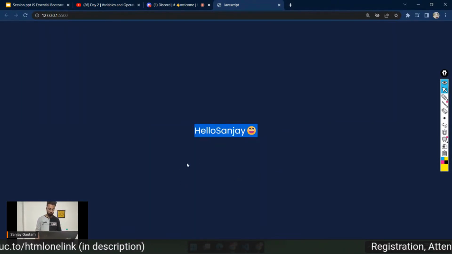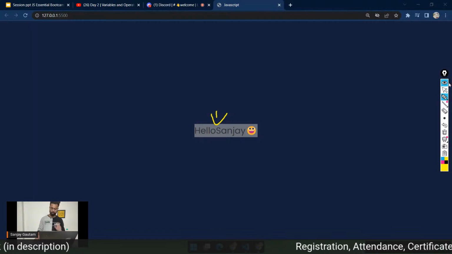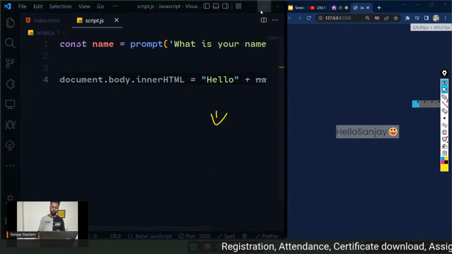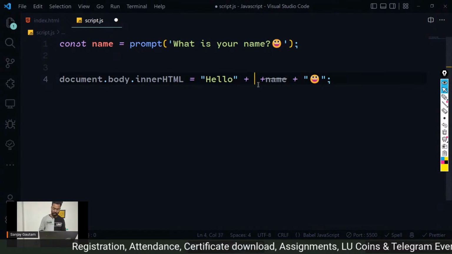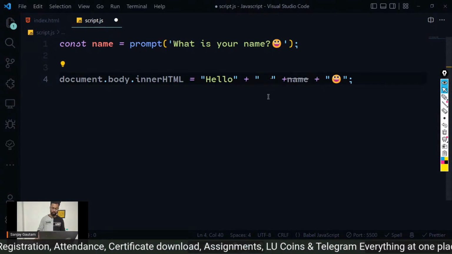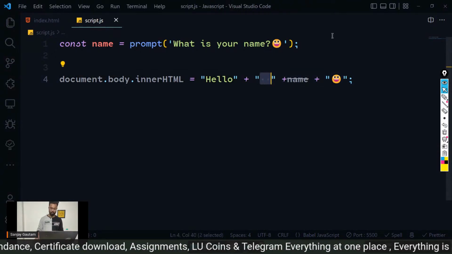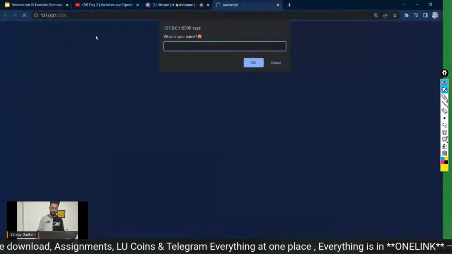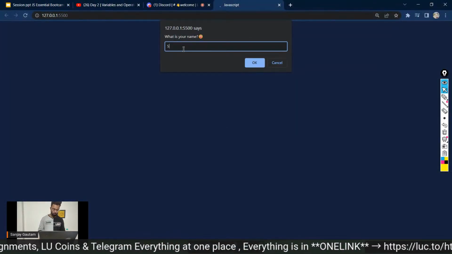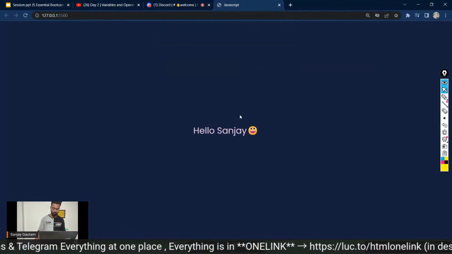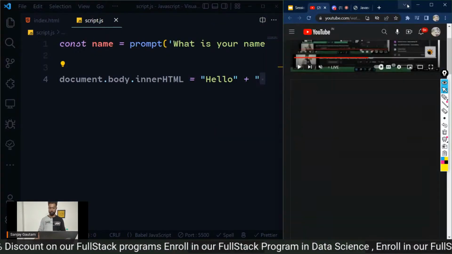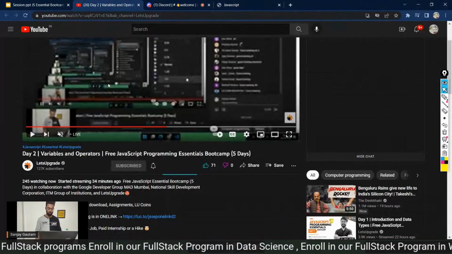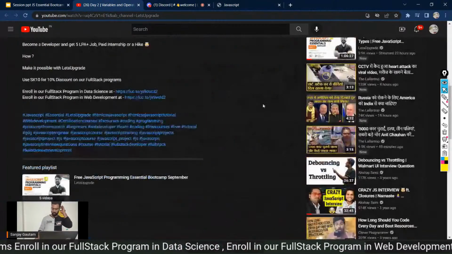And if you want to have any space inside of it, in between two words, I'm going to tell you a better way. You can add a blank string here with some space. Now if I type my name again here, Sanjay, and press OK, I'm getting hello Sanjay here. That's great. So again, answer me if you got all the points here.